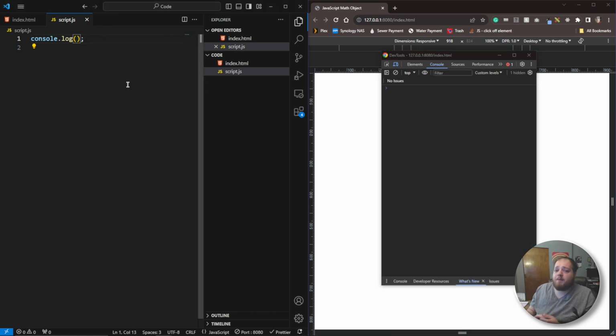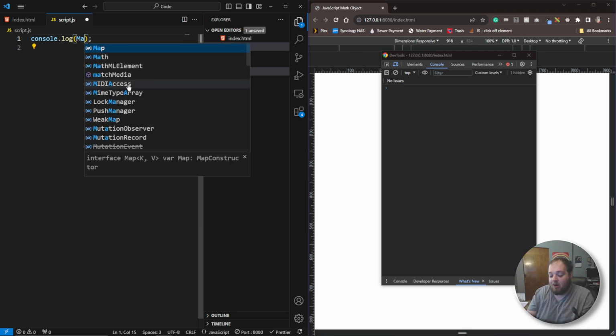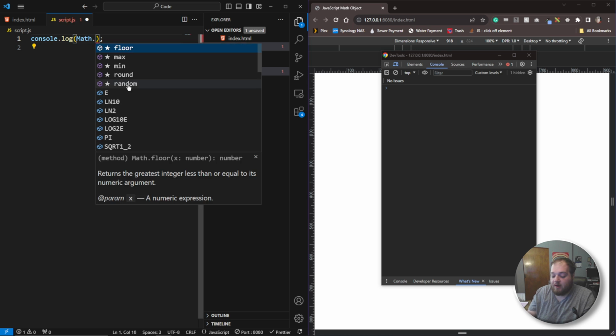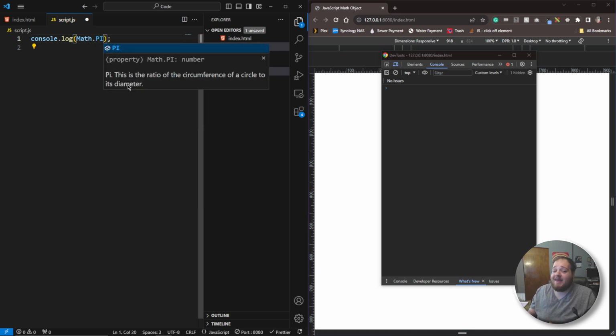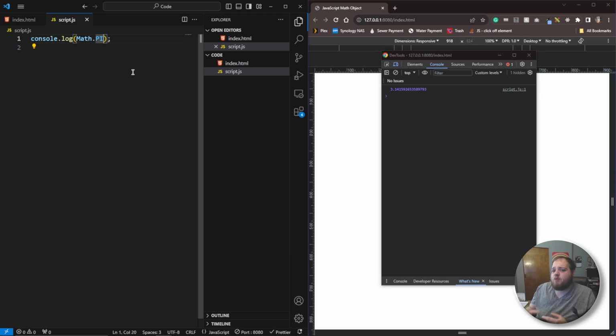So the first property that we're going to take a look at is the PI property. To access it, all we have to do is say Math.PI. And it's very important, again, that we have PI capitalized, or else this isn't going to work. And if we save this, we can see in the console that we get 3.14 and so on. This is the first however many digits of pi. And this is a very good starting point if we're ever in need to calculate the circumference of a circle, or anything like that in any of our web applications.